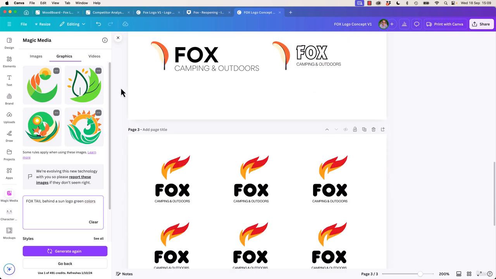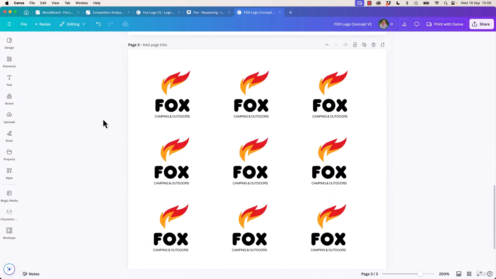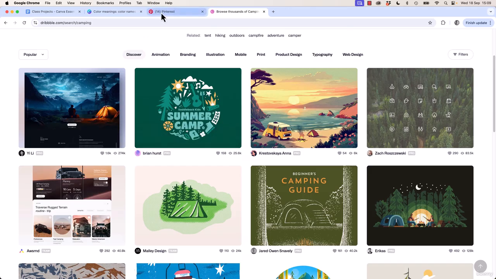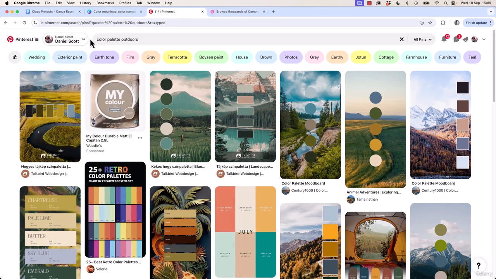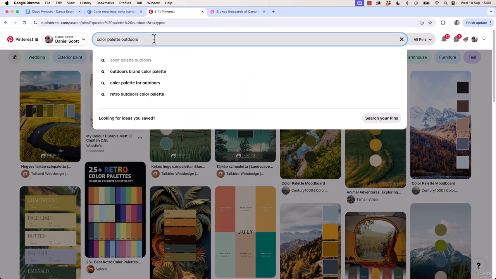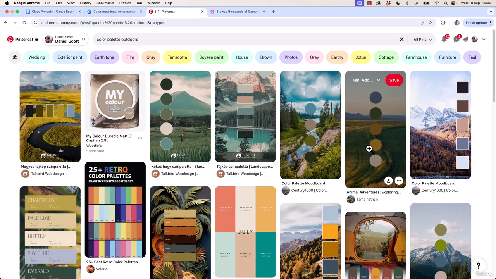That might be good enough. Anyway, little segue. Another really handy way of picking colors is just going out and typing in, like, Pinterest is a really good place. I just typed in "color palette outdoors." You might be like, ooh, that's good.